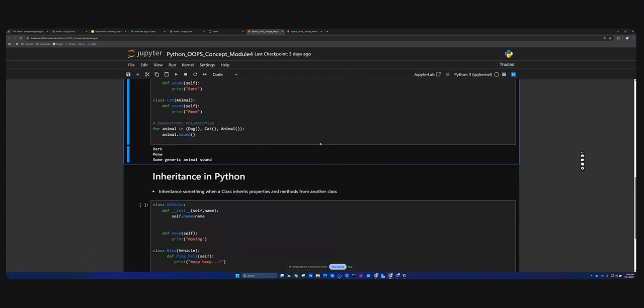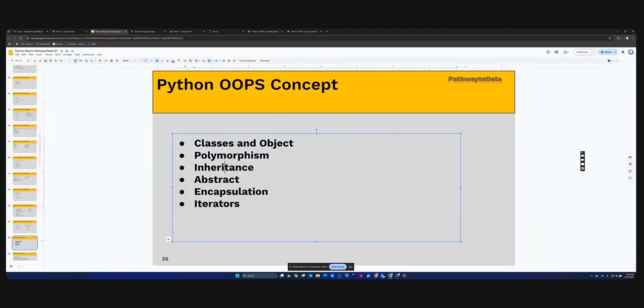Okay, so moving on to the next one, which is inheritance. Okay, if you see what is inheritance, yeah, inheritance.